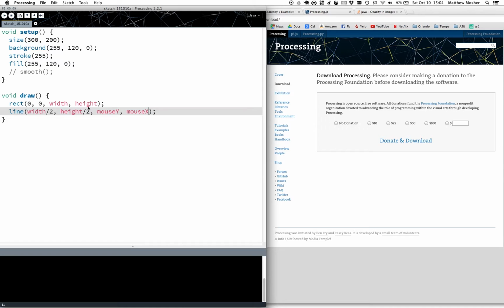Maybe I don't want to draw a line. Maybe I want to draw an ellipse or a rectangle or something else where the mouse is. I'm going to comment out this line for now and put in an ellipse. And for the ellipse, I'm going to have the ellipse start at the mouse. Oops. That's actually a good demonstration, right?